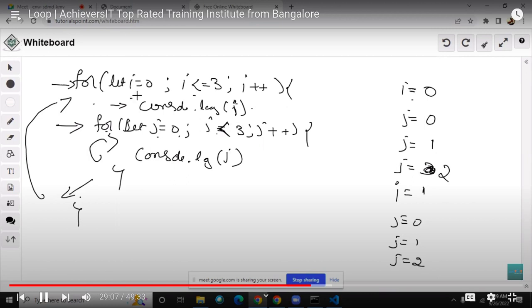What is the i value now? i is equal to 2. Next, j will start from the beginning. What is j? 0, 1, 2. Now its condition is false. It comes out of the loop again. Because i is equal to 3 now, right? Then j is equal to 0, j is equal to 1, and j is equal to 2. Understood? Any doubts here? Okay.